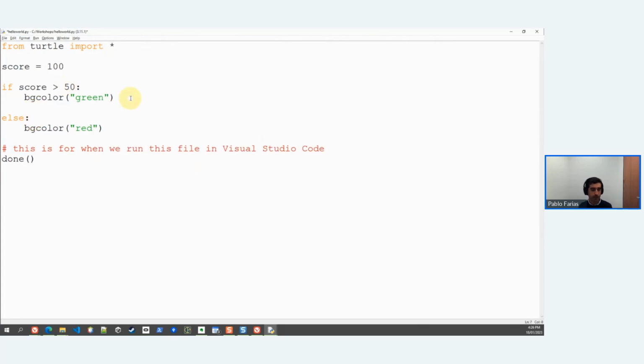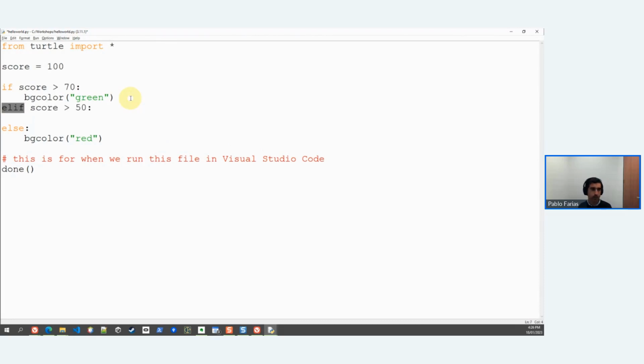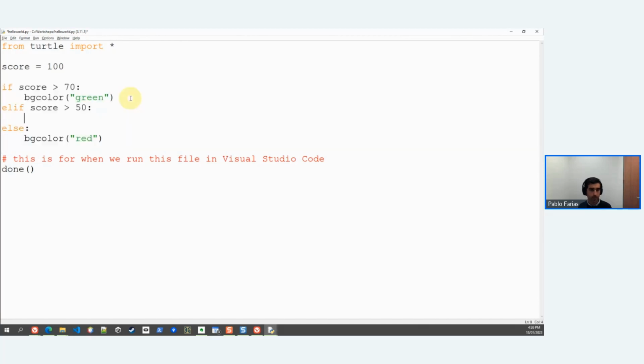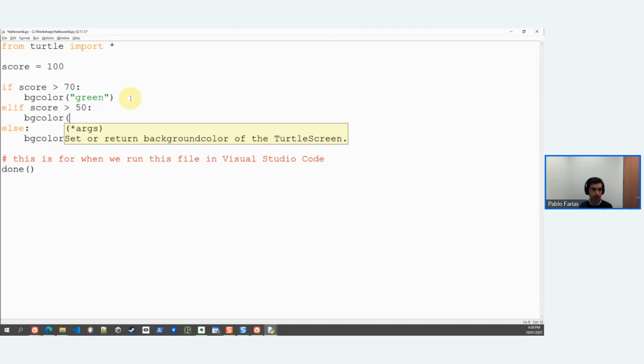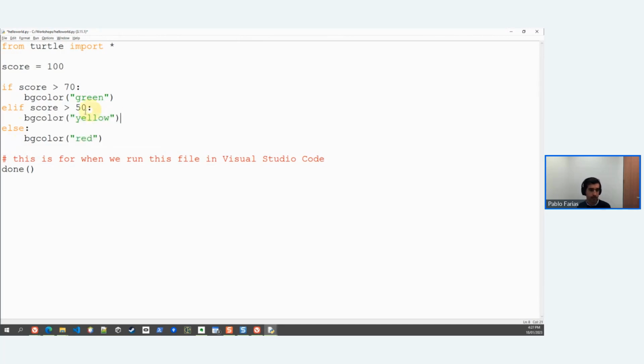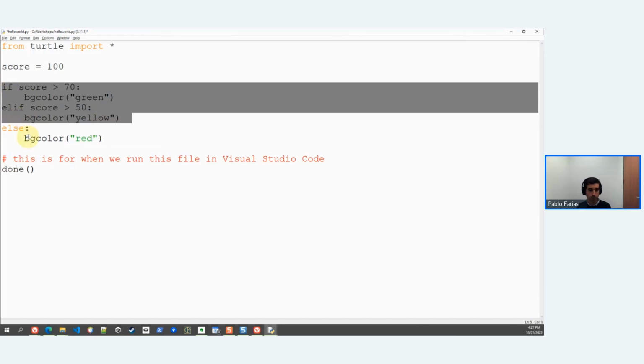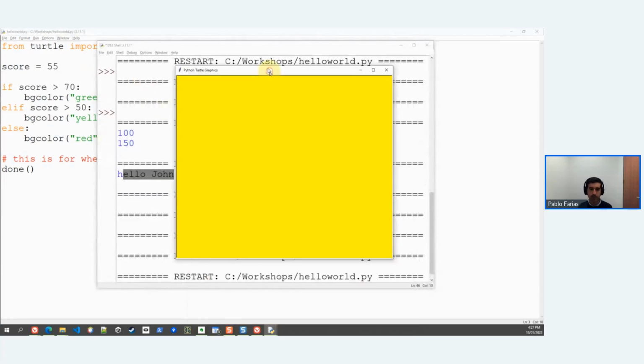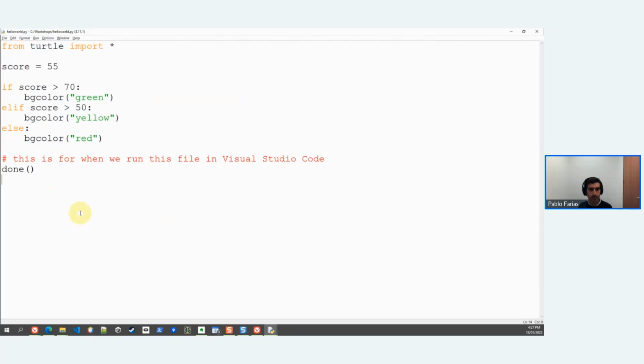And you can have in between, because you could have that if it's over 70, you get green, but if it's over 50, maybe you get yellow. And so for that, you use elif. If you are going to add another condition to the same if statement, you use elif in the follow-up ones. And then else is executed if none of these was true. So let's do a score of 55, and we should be obtaining that yellow. All right. So those are conditions. That is branching in a nutshell.